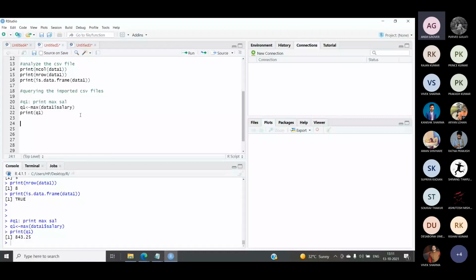Minimum. Now it will print the minimum salary. So let's run this query again. Now you can see the minimum salary in this case is 515.2. So with the help of the inbuilt functions maximum and minimum, you can print the maximum value or minimum value of the column. Next, let's perform query number 2.